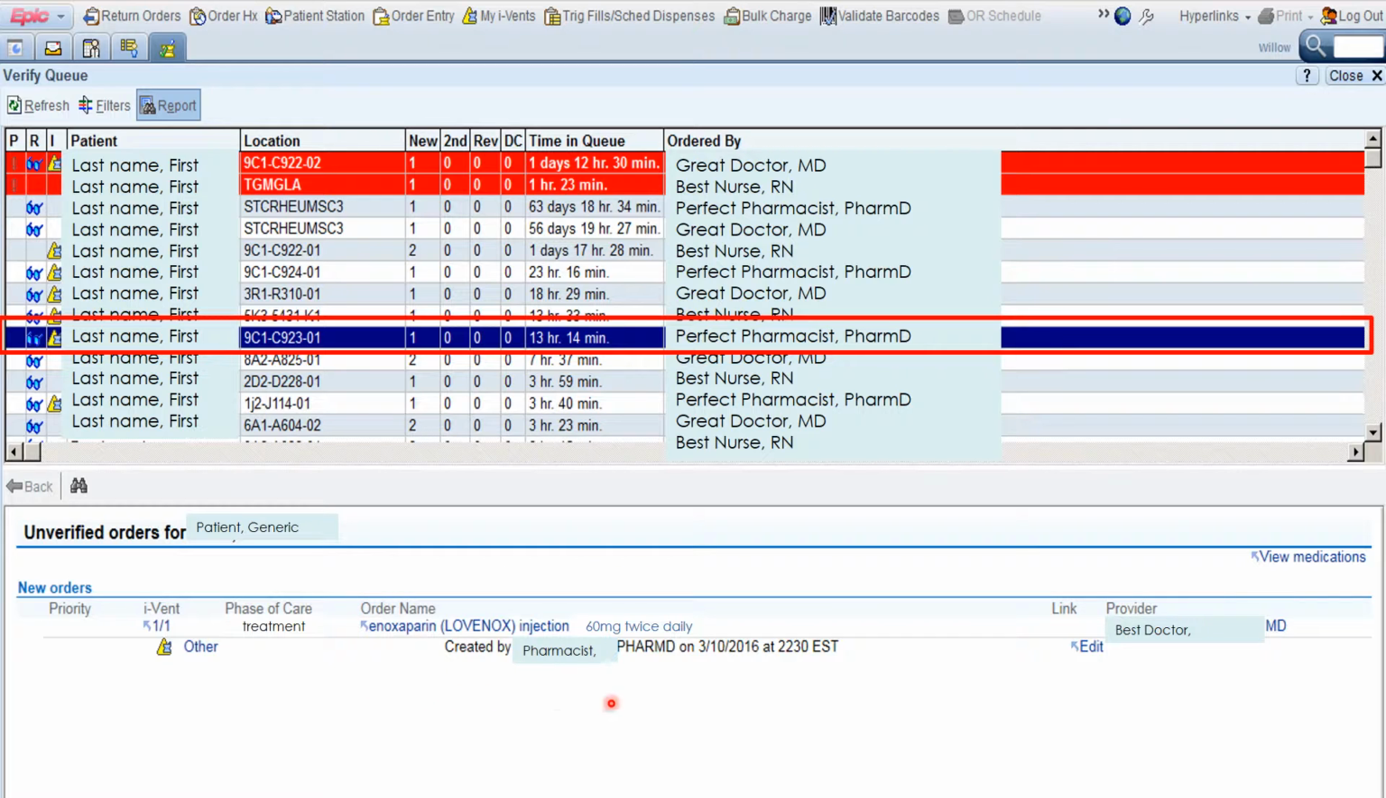So that's a blood thinner, and we see some brief provider information over here on the right, and then we can see who the order was actually created by and entered by, and it was the pharmacist on duty.